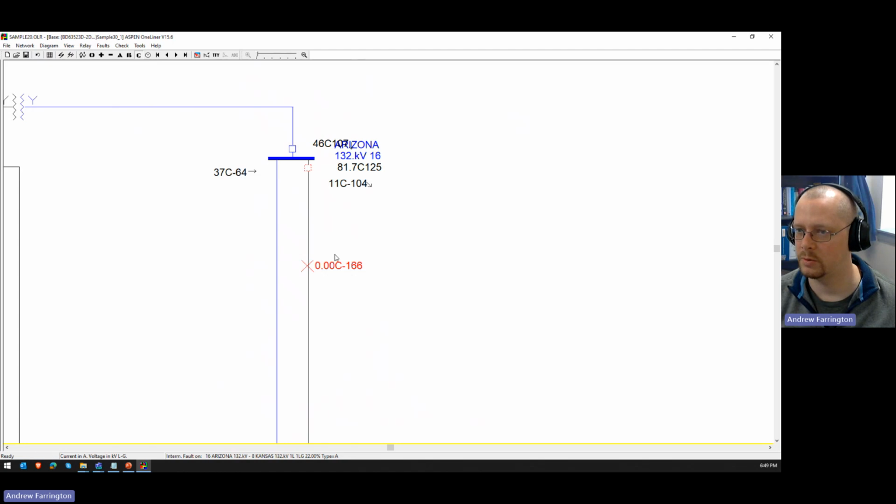Hey, look at this. I mean, you can check homework problems and stuff potentially using this software. You could put together a quick model and then run some faults and see what the answer is. So it's very easy. It's very quick.